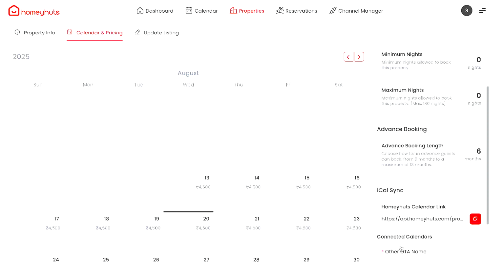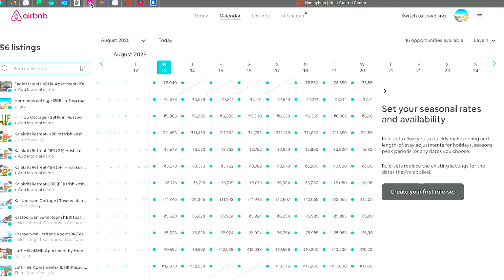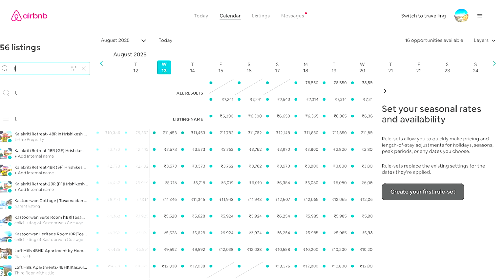or booking.com, and here you can enter the other OTA's link as well. So we'll enter Airbnb link. Open your Airbnb account and search that listing.